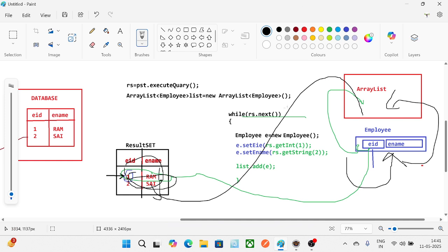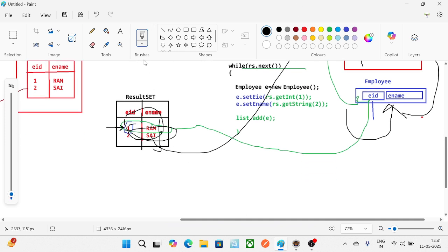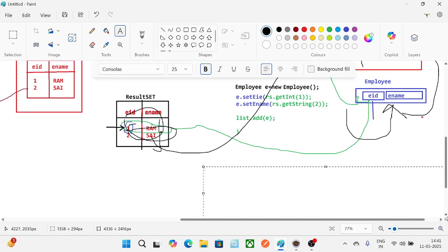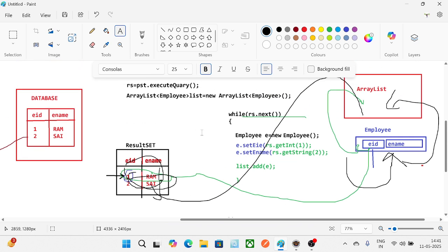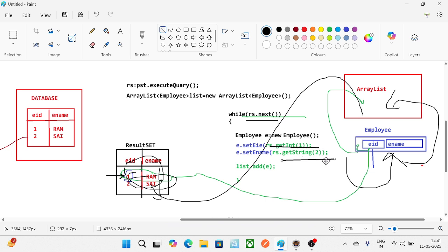So now once the array list is complete, what you are going to do is return the list, and now we are going to print the list. So this is a simple logic that we have to do with the help of result set. Okay, so result set contains methods like the next method, getInt method, getString method. So these methods are very helpful to fetch the data from the temporary memory. Okay, so now what we have to do for that?